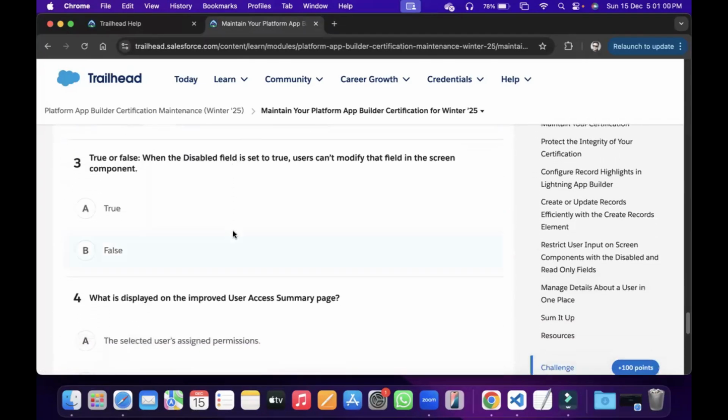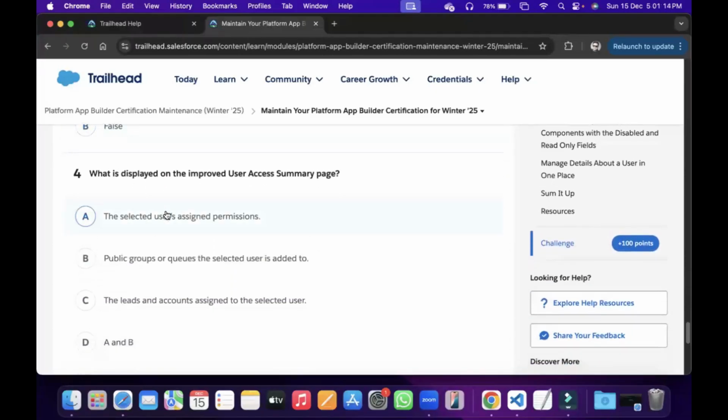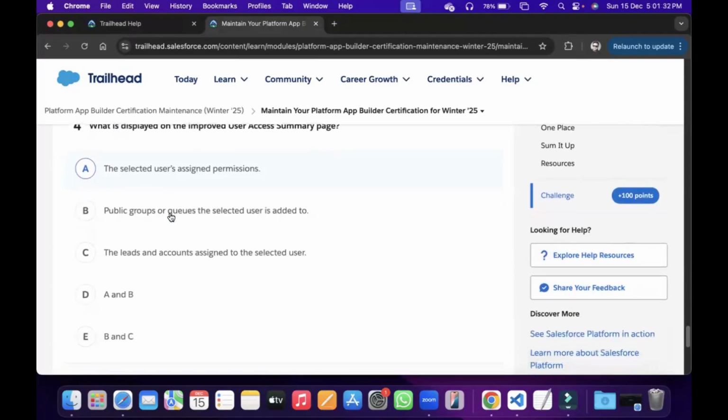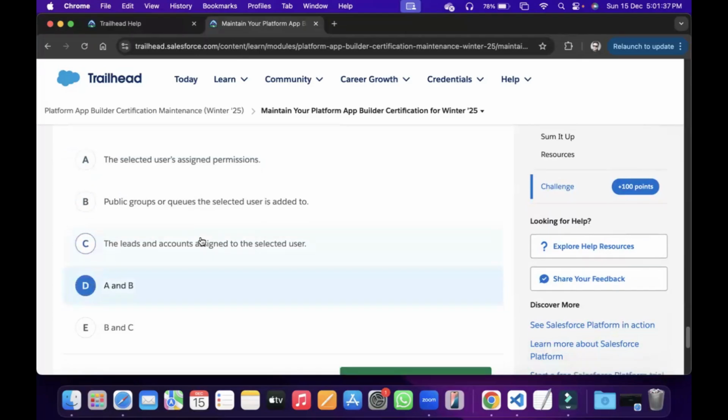Next, true or false. When the disabled field is set to true, users cannot modify that field in the screen component. Yes, true. Next, what is displayed on the improved user access summary page? The selected user's assigned permissions, and the public groups or queues the selected user is added to. The leads and accounts assigned to the selected user. We'll go for D, both A and B.